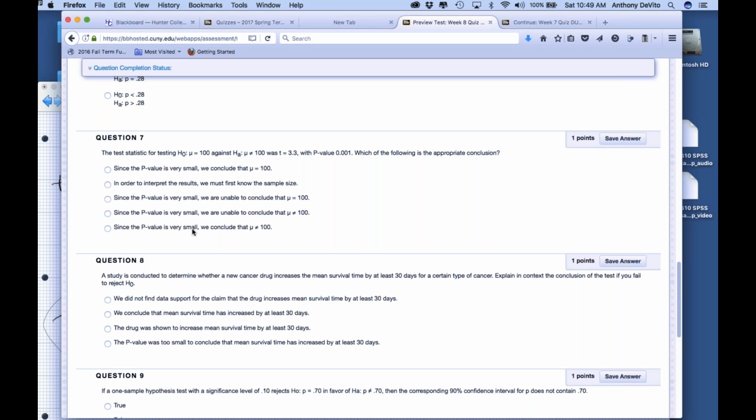Since the p-value is very small, we conclude that mu does not equal 100. Well, isn't that exactly what we've just done here? We've rejected the null hypothesis that mu is equal to 100, and we're accepting the alternative that it's not equal to 100, right? So I would say that that's true. Now, this one I think is badly worded, that middle one, but this last one is clearly the better answer, right? Wouldn't you say that?